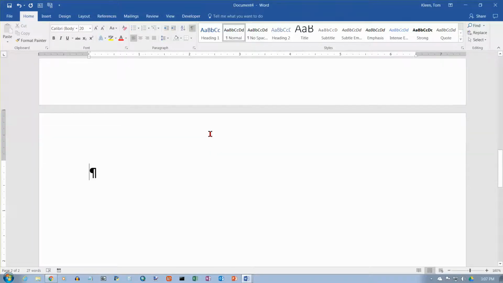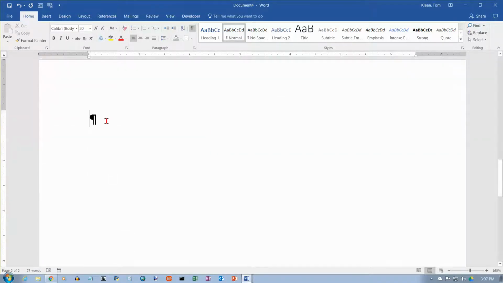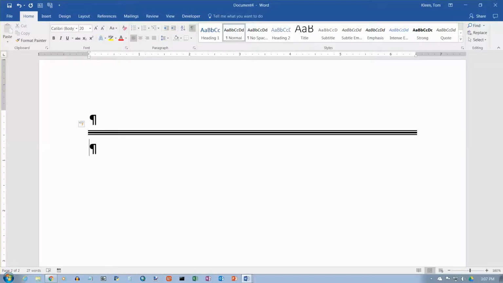And we hit the bottom of the page here, so let's scroll a little bit more. The last one is if you do 3 pound signs in a row and hit enter, you get 2 skinny lines with a fat line in between.